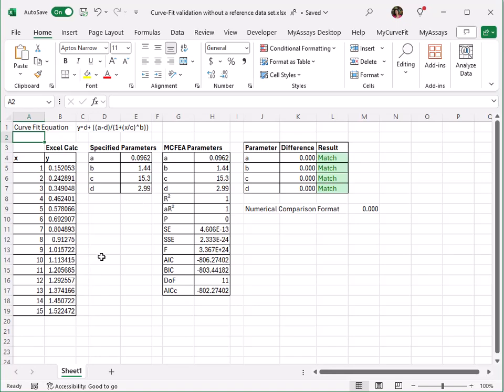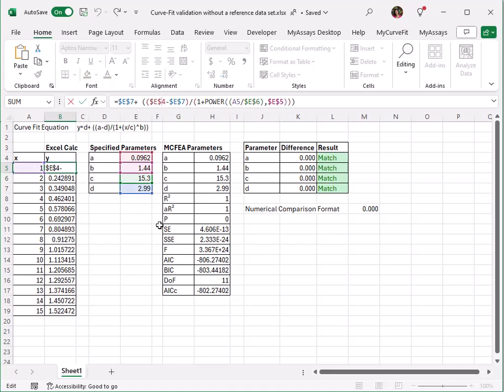And I've used the curve fit equation and my specified parameters to calculate the Y values. So this formula is D plus (A minus D) divided by (1 plus (X divided by C) to the power B). And I've made the parameter references absolute references by pressing F4 to allow me to drag and pull the formula to fill the remaining cells.